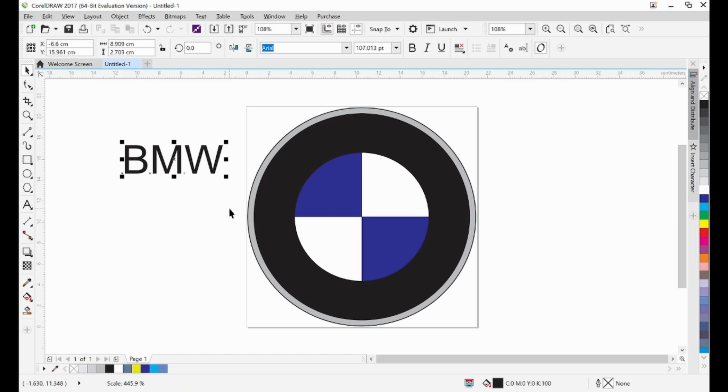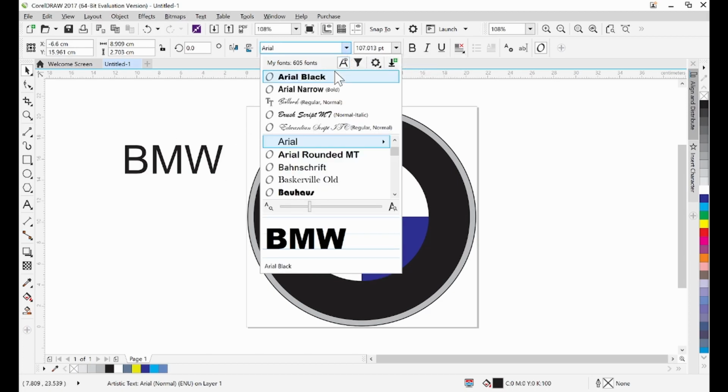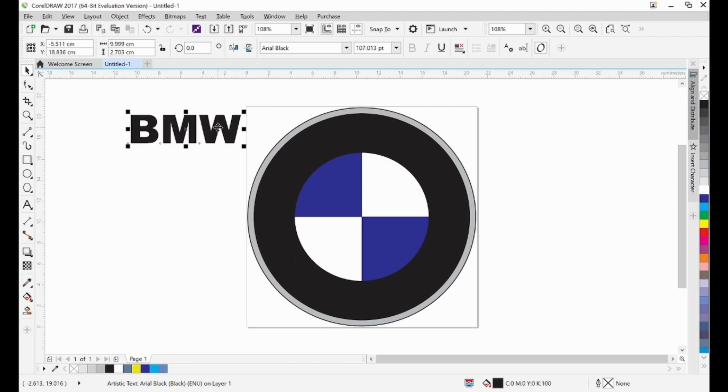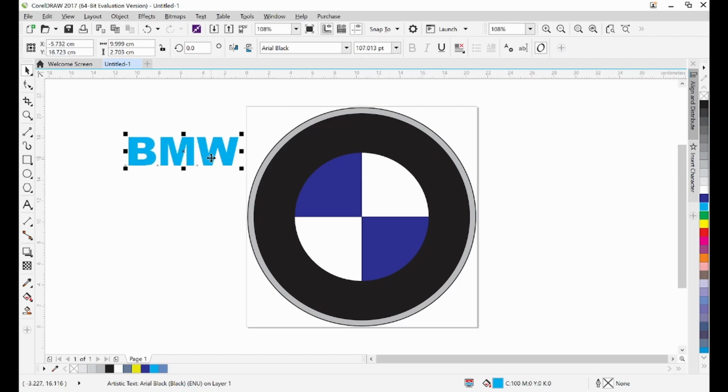BMW. This is a company logo. Some people say "be my wife," but this is not "be my wife." This is a company. All right, so let's give it the right font, and I think I'm going to go with Arial Black. Arial Black will look very nice. Let me just give it a color. I'll change it later.